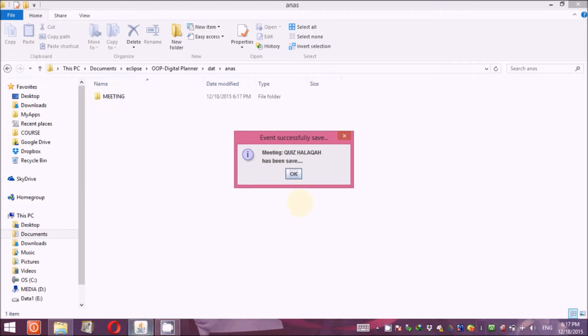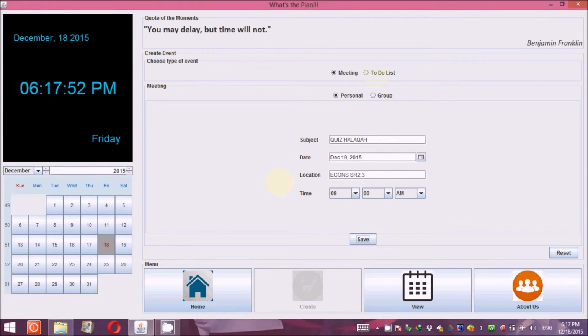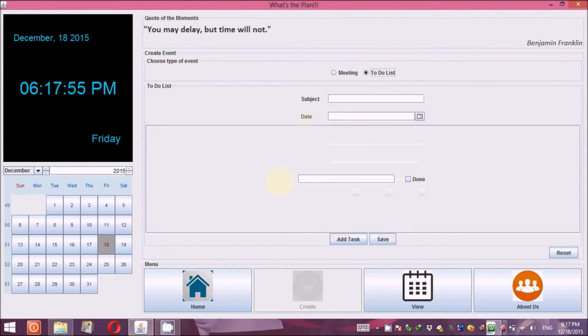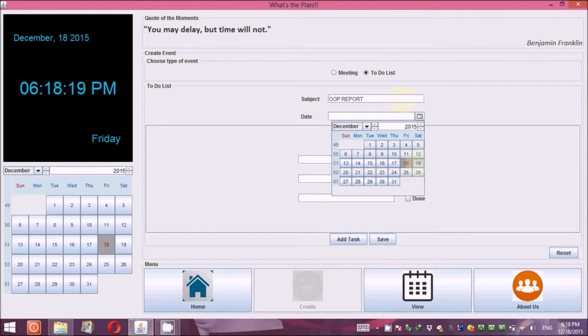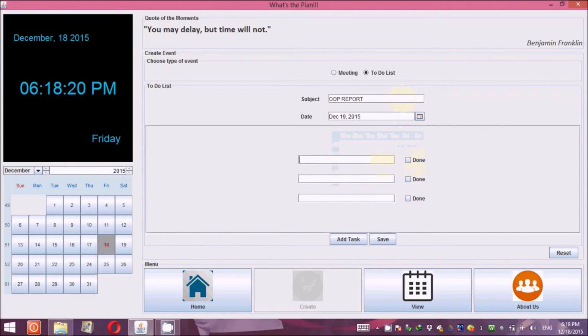Now we continue to create a to-do list event. For a to-do list event, we need to input the subject, date, and also the task. For the task, we can add more tasks by using this button. For example, I want to add 2 more tasks. Just click. Okay, then for example, I just put report. Then the date also tomorrow is our last day.